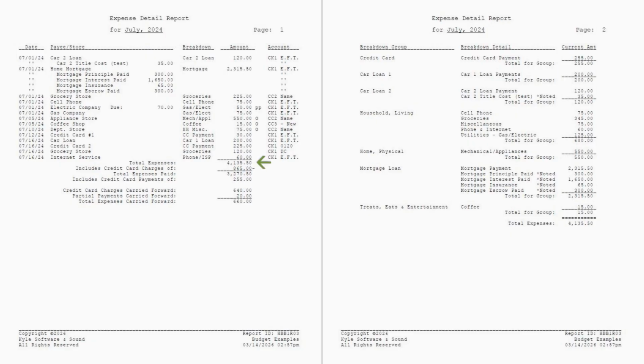Totals are for all expenses less credit card charges, resulting in the actual expenses paid. Expenses carried forward due to partial payment and/or credit card charges are also totaled separately.